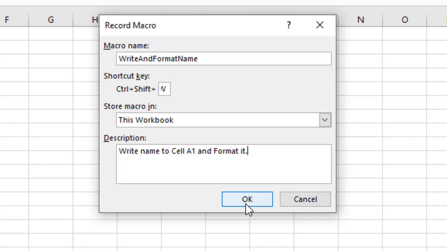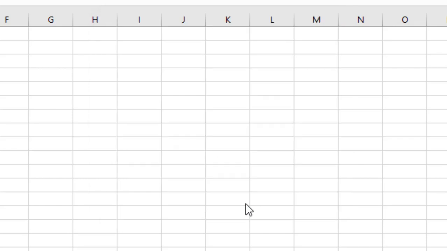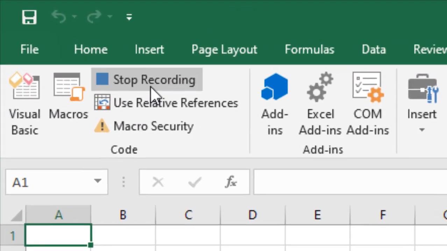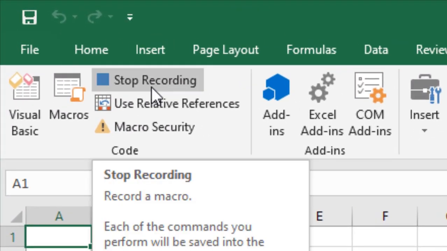So let's get started, and I'm going to click OK. Now the macro is recording, and there are two ways we know that it's recording. The first thing is here, you can see at the top, it says Stop Recording.